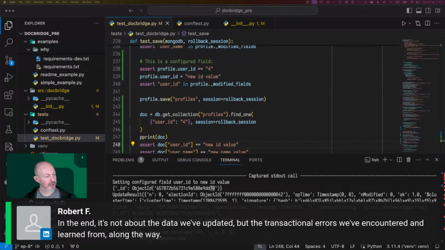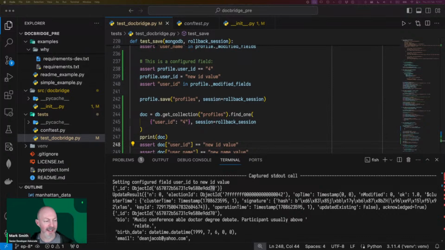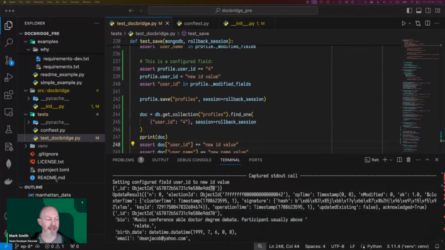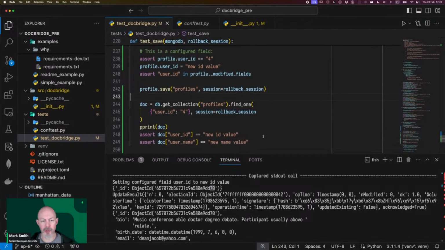Robert has said, in the end, it's not about the data that we've updated, but the transactional errors we've encountered and learned from along the way. Yep, it's all about the journey. And Luce is backing me up that it's easy to update the wrong collection. Yeah, silly mistakes. It's par for the course.